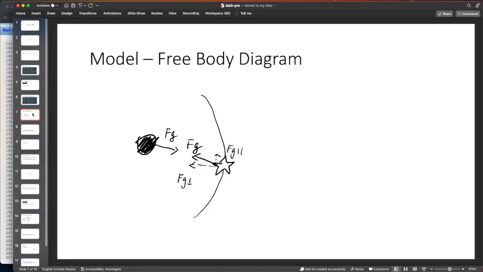The free body diagram of our model is that the star is here and the black hole is here, and the black hole will apply a gravitation on the star. And by Newton's third law, the star will also apply a gravitation on the black hole, but this is not our interest. And the gravitation can be split into parallel and perpendicular parts.